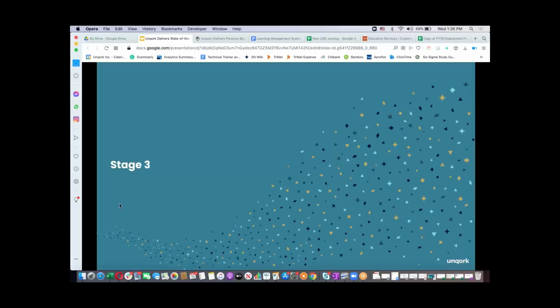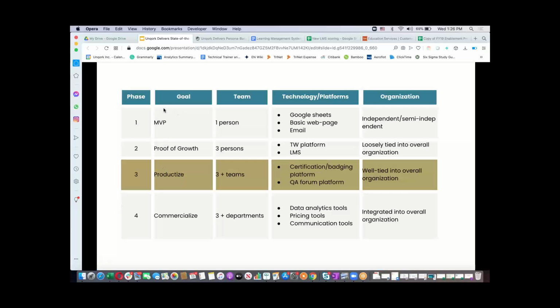Okay, so now we are basically at stage number 3. We built a minimal viable product, we proved the growth, we selected key platforms, and now this was the time to productize our offering. Productization means building out your team further and introducing structure to your team. We have to select a badging and certification platform and a QA platform. It's for questions and answers. And also we have to tie the org into the entire organization a little tighter.